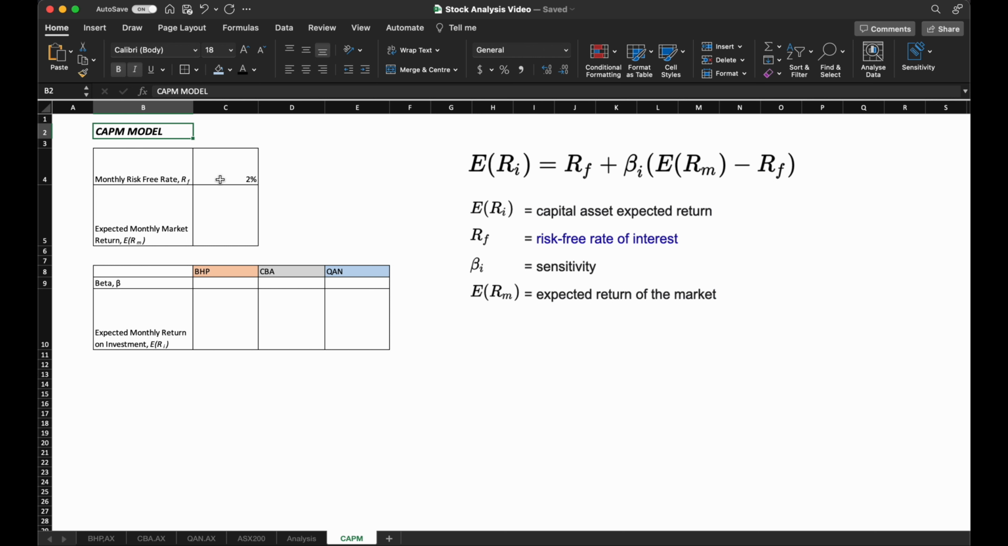The risk-free rate of interest is the theoretical rate of return of an investment with zero risk. It's basically the rate of return an investor can expect from an investment that virtually has no risk or loss of principal, which is technically impossible in this world. For simplicity, we're going to assume a monthly risk-free rate of 2%, but it can be further calculated by taking the average of yields of the treasury bills from the denoted period.